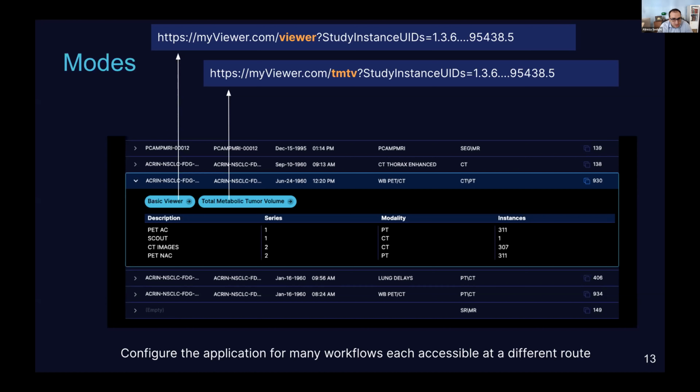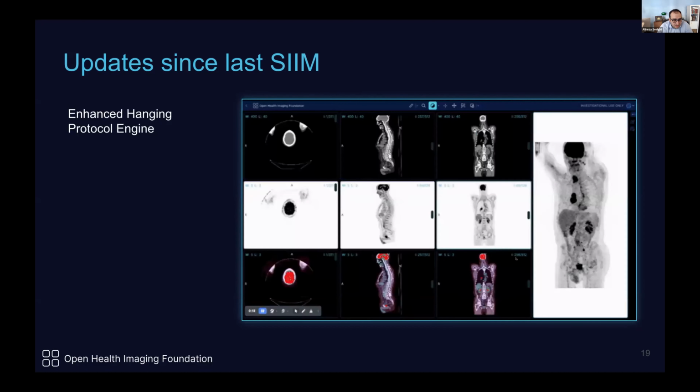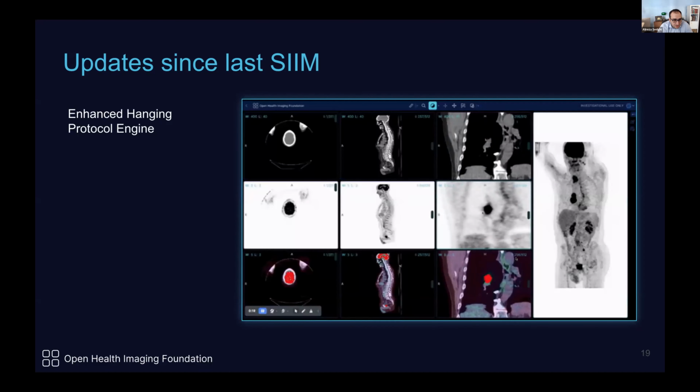Hanging protocols are becoming a more critical component in OHIF. We have enhanced the hanging protocol engine, as you can see in this video. You can just switch layouts, and it's super fast, changing the layout with different orientations and viewports. We have added an advanced context menu, which is a right click, so you can have nested menus inside the context menu. That's a highly desirable feature that we have been asked to implement.